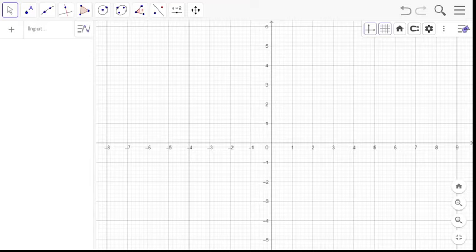In this tutorial, we are going to look at how to perform transformations using GeoGebra. Assuming that we want to draw a triangle using 3 points, let's say points A, B, and C with their coordinates. So the first thing to do here is to type our points using the input side of GeoGebra.